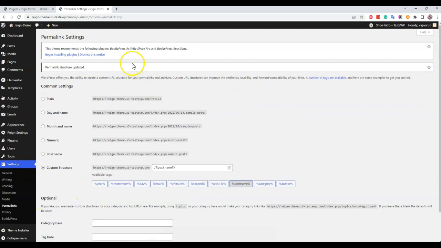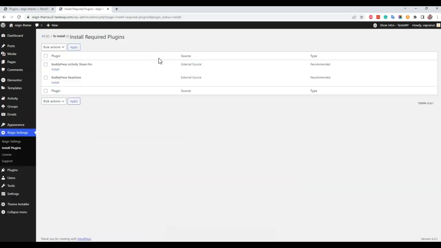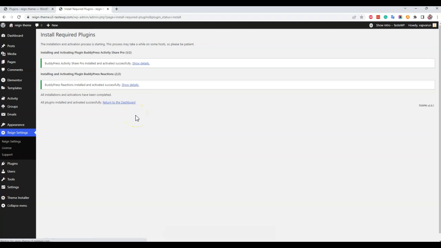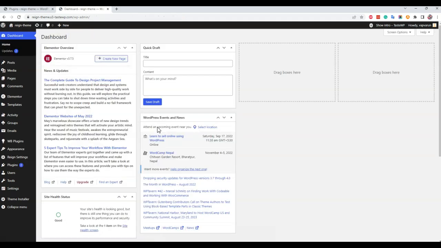Once BuddyPress is installed, the theme is going to recommend two more plugins. These are bundled with the theme, so you can install these two also. The first plugin is activity share, the social share functionality, and the second plugin gives you functionality to react with icons. So far, we have just installed the theme and the recommended plugins along with BuddyPress.